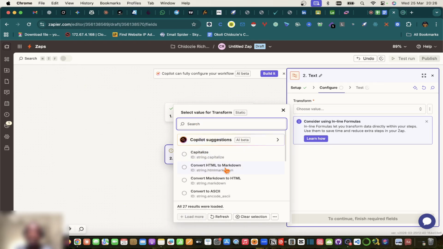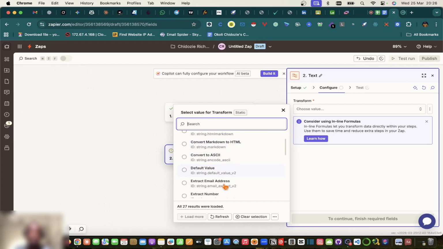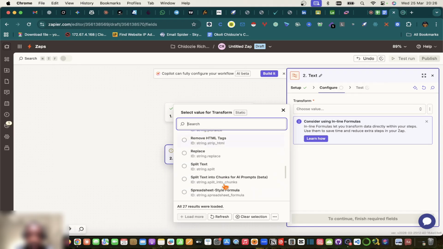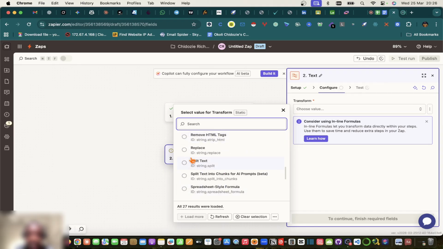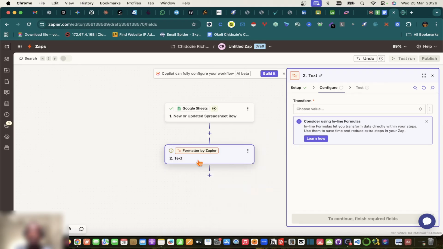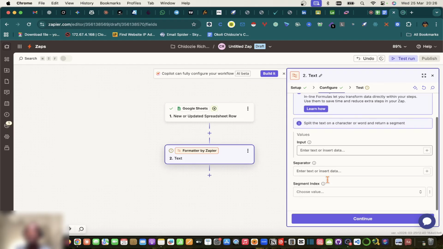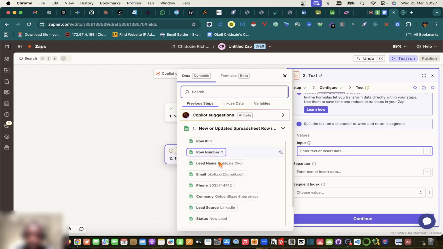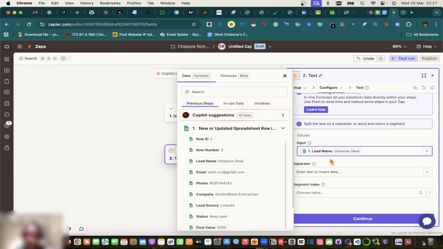Then we have convert HTML to markdown and other things, we don't need them. What I need today is, where is that option here? Split text. That's what I need. Once I select split text, it's going to ask me which text I want to split. That is where I do mapping. What I want to split is the lead name that came in from this Google Sheet trigger. So I'm going to click on this plus sign, look for that lead name, which is this, and select it.